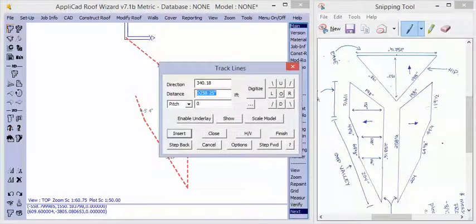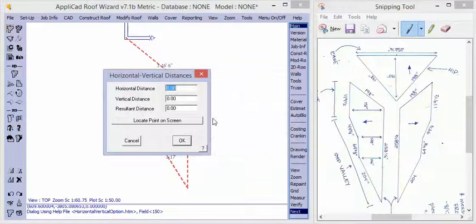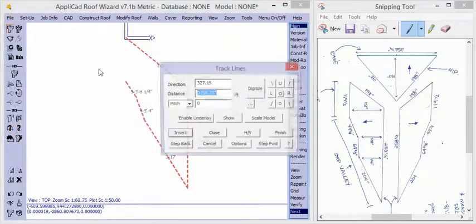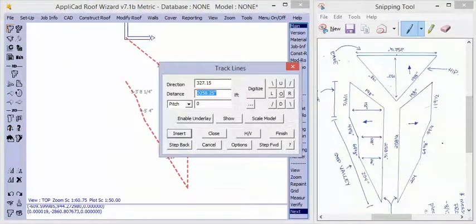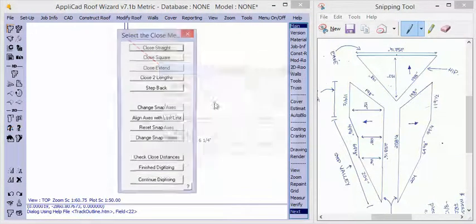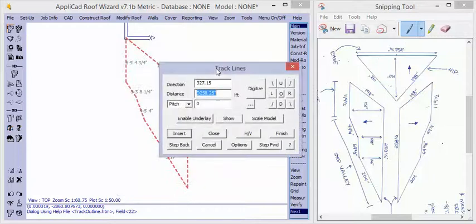The next one, the offset of the two lengths, 128 to 152, that's 24 inches. Click on horizontal vertical once more. Horizontal distance will be minus 24 inches, and the resultant distance will be 44.25 inches. Okay, and it's up that way. And the easiest way to finish off, simply close and close straight.